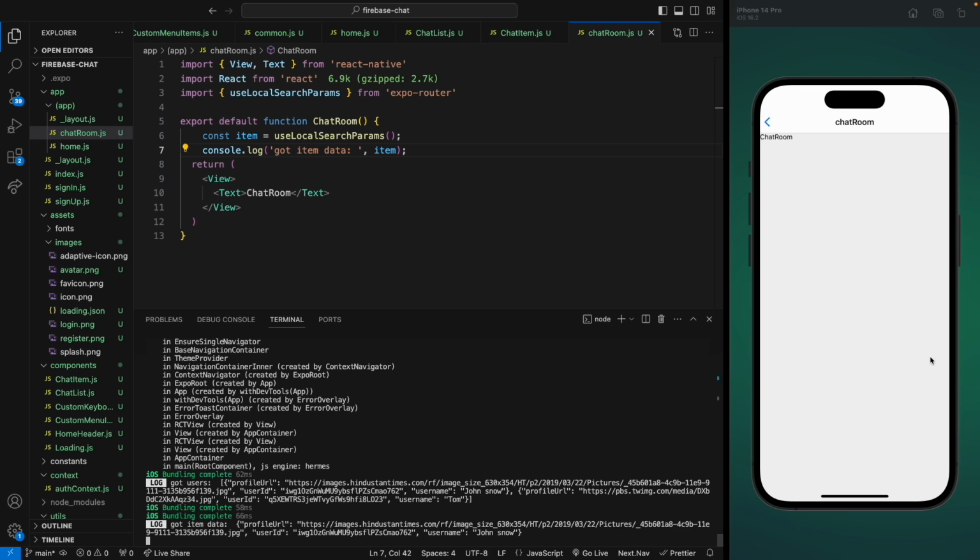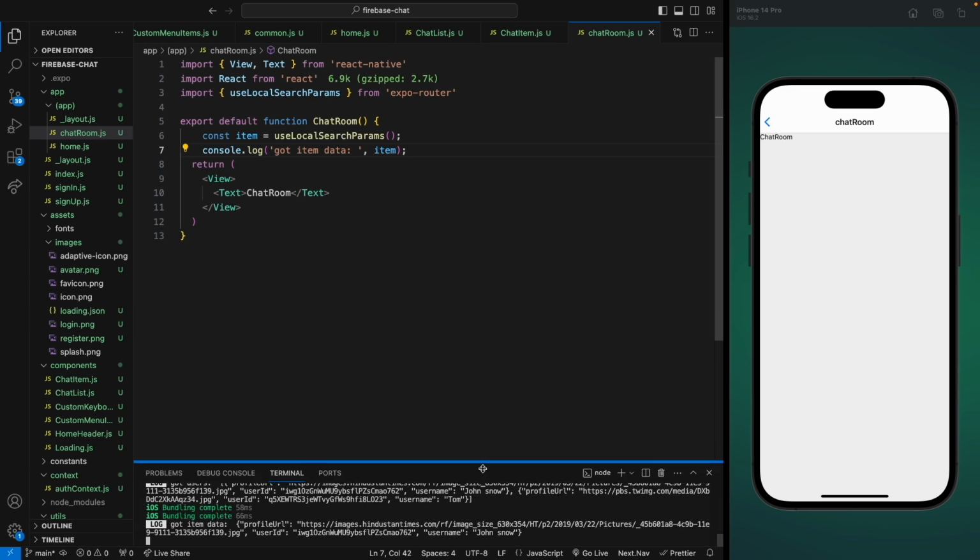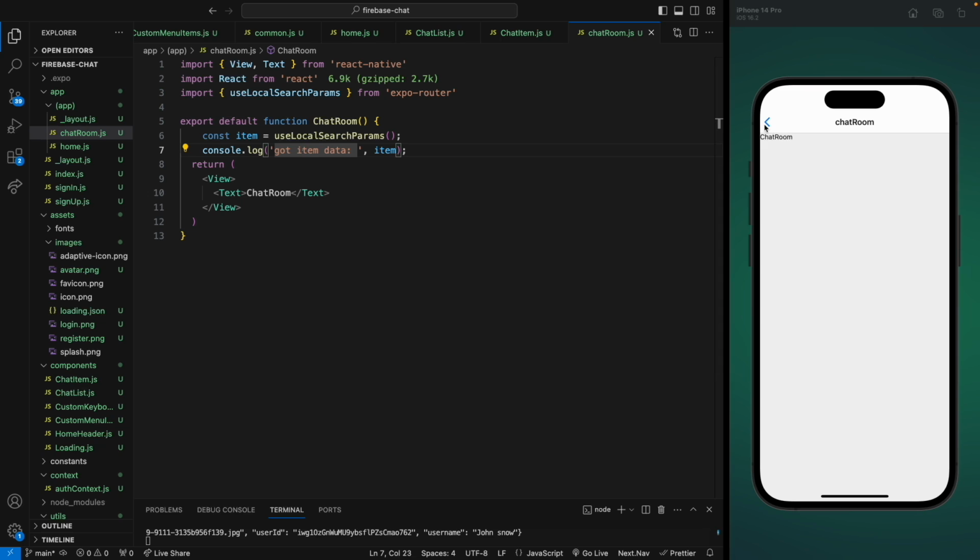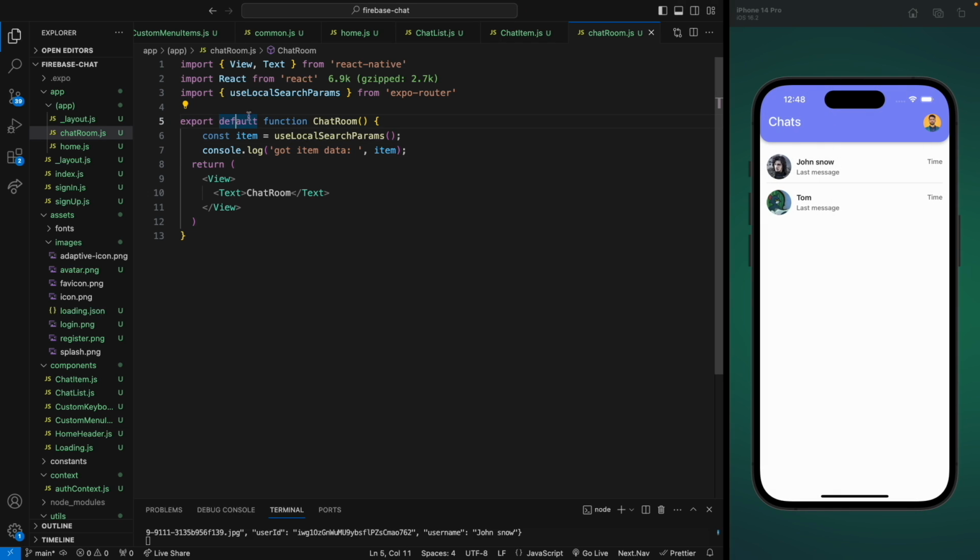This is very useful because we can use this data to fetch the message history between the currently logged in user and this user, and we can also use this data to display that user in the chat room so that we know who we are talking to in that chat room.